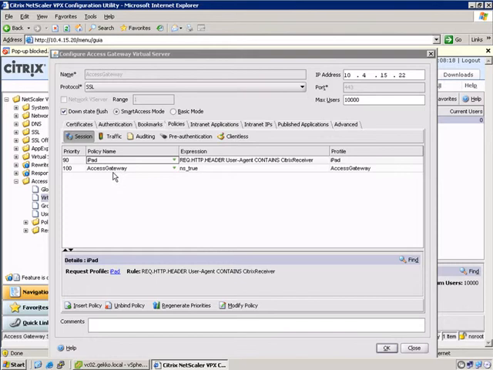So when you're creating yours, if the iPad policy is higher priority than the access gateway, in other words, higher priority than the other policy, then you want to make sure that the iPad policy always has the lower priority so that your devices can have a successful connection.